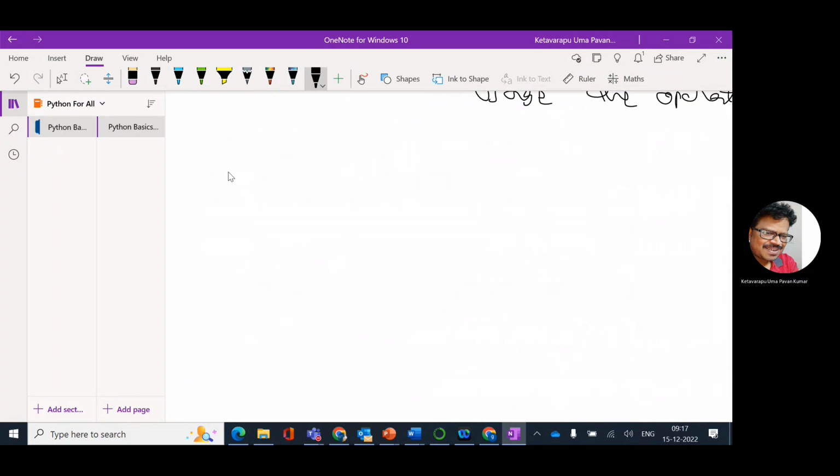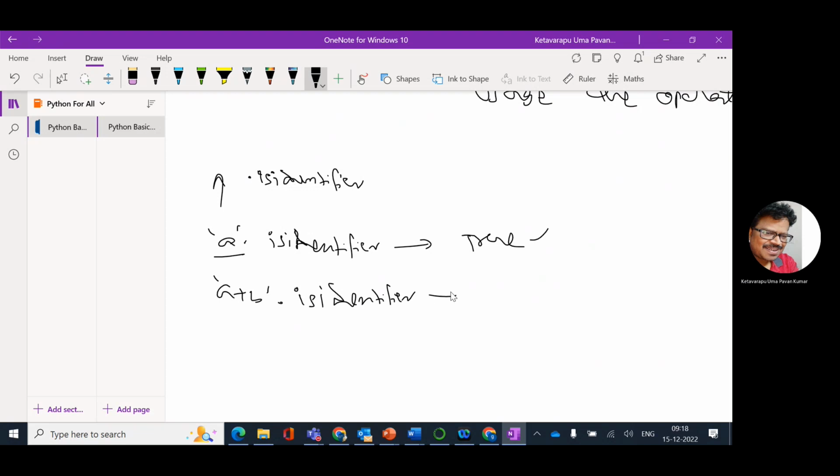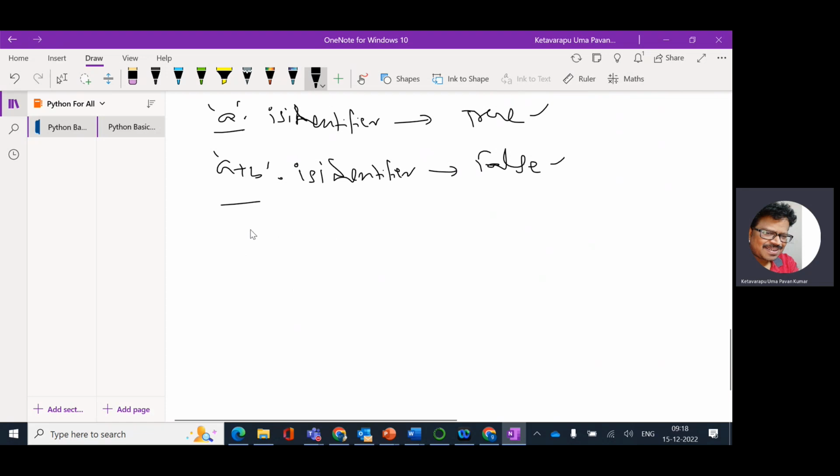After specifying some value, dot is identifier. Suppose a dot is identifier, definitely it gives the true value. I can declare a variable as a. But if I am using a plus b dot is identifier, it is giving false. You cannot use these things as identifiers.